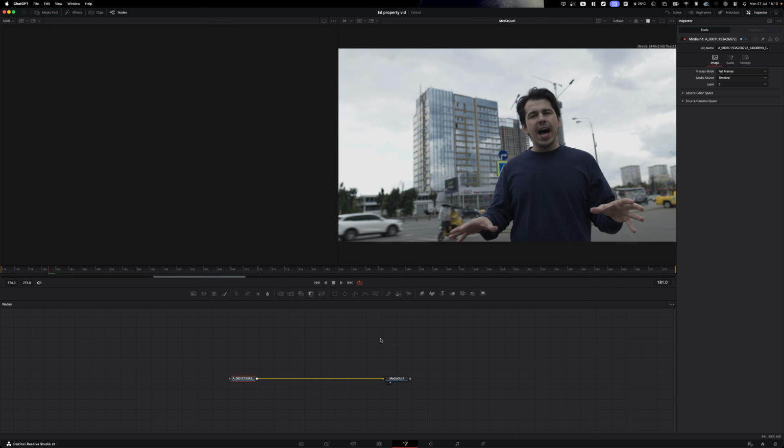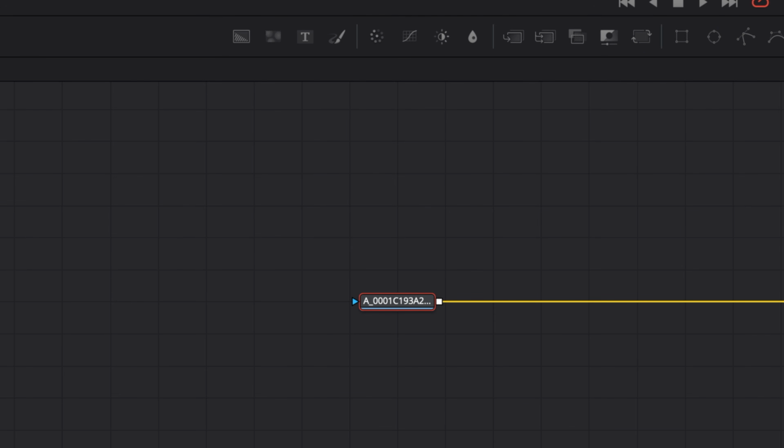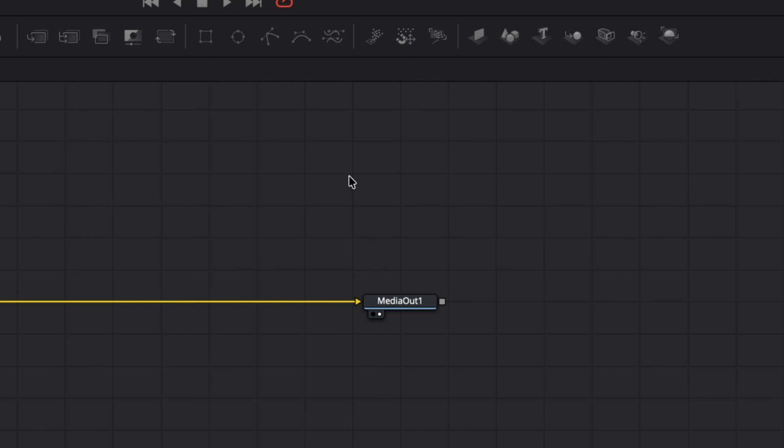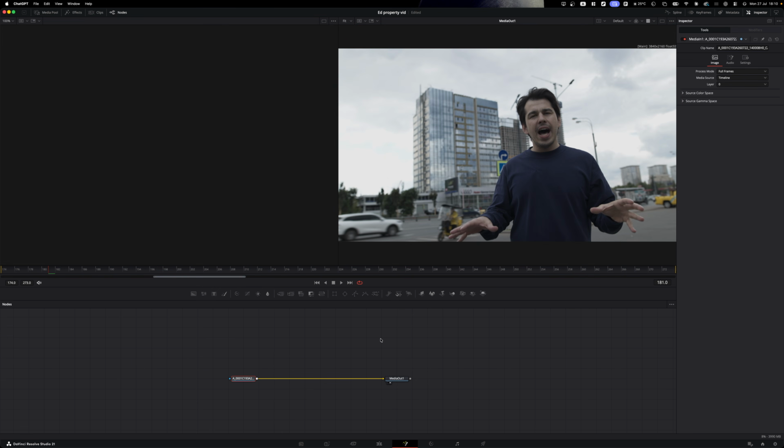When you enter Fusion from a normal clip, you see two nodes. Media in, that's your picture coming from the timeline, the input, and media out, the output, what goes back to the timeline. Everything you want to do gets inserted between them. Up top are the viewers, at the bottom the node graph, where you do your magic. On the right the inspector with the parameters of the selected node.